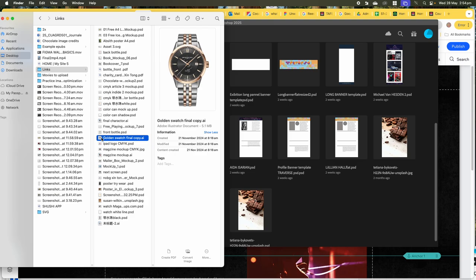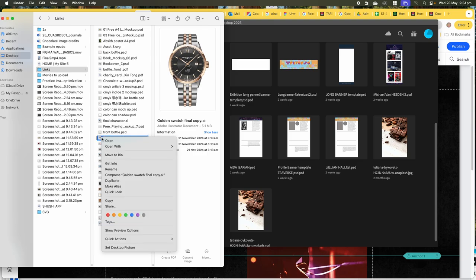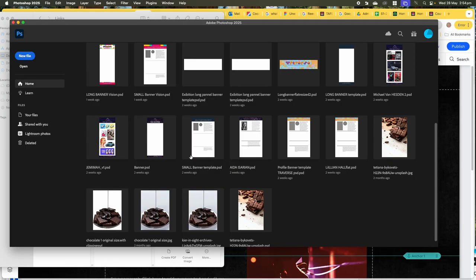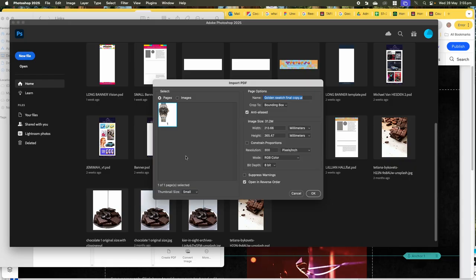So here's an Illustrator version of the watch. You can just open it with Photoshop directly. It's taking its time, it's probably quite a big image. So you can see it's 300 pixels per inch, so it's way too big to put on a website.